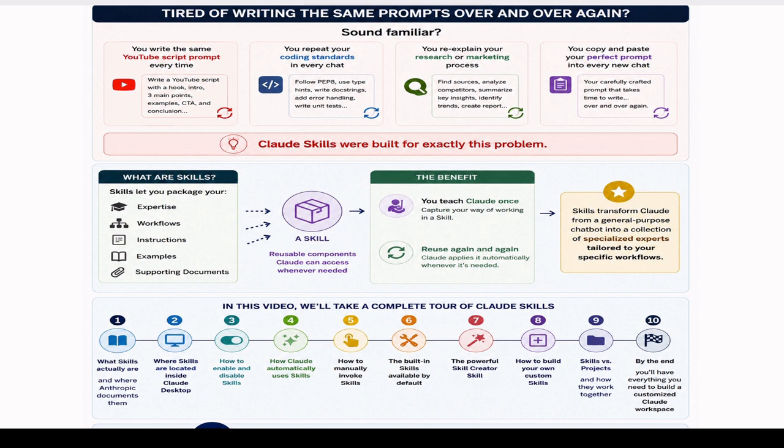If that sounds familiar, Claude Skills were built for exactly this problem. Skills allow you to package expertise, workflows, instructions, examples, and even supporting documents into reusable components that Claude can access whenever they're needed. Instead of repeatedly teaching Claude how you work, you teach it once and reuse that expertise again and again. This is one of the biggest steps we've seen toward truly personalized AI assistants, because skills allow Claude to move beyond being a general-purpose chatbot and become a collection of specialized experts tailored to your specific workflows.